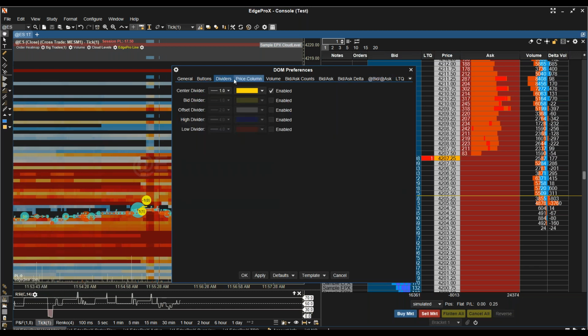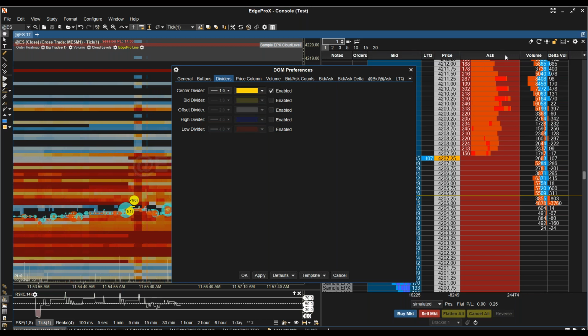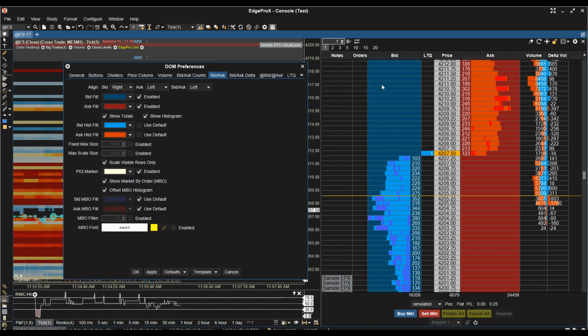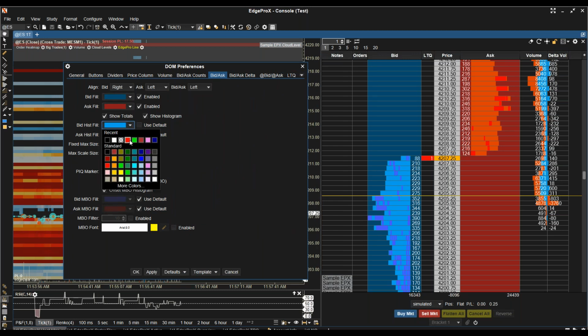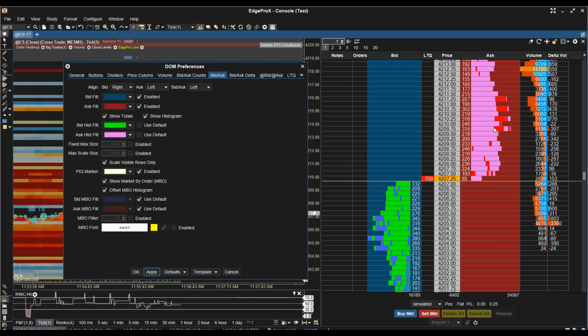So the way that you can configure the colors within the DOM is done here. This would be the bid and ask. For example, if we want to configure the colors here, the bid histogram can be configured here. I can change it to be green and let's say pink. And then if I hit apply, you'll see that this changes the color of the histogram in the DOM. Then if I want to change the backing color of it, as of right now it is blue and this is red. This can be changed here.